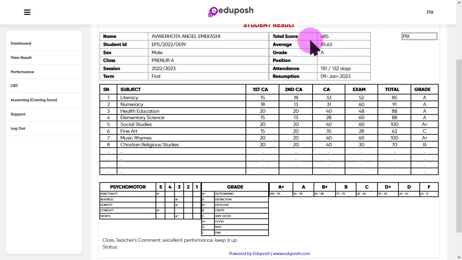We have the total score, which is this, and then we have the overall average, and the overall grade, which is coming out an A, and his attendance record for that semester, and the next resumption date for that particular term. You can see the name of the child, the student ID of the child, and the sex, and some other information, and the psychomotor information, and the rest.